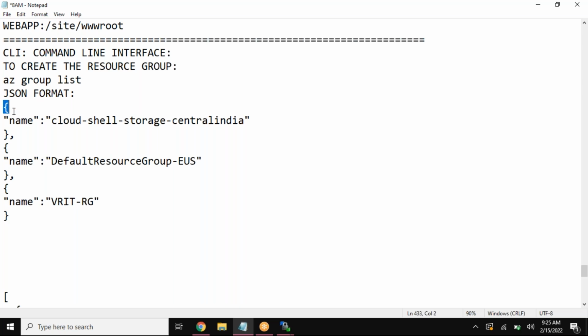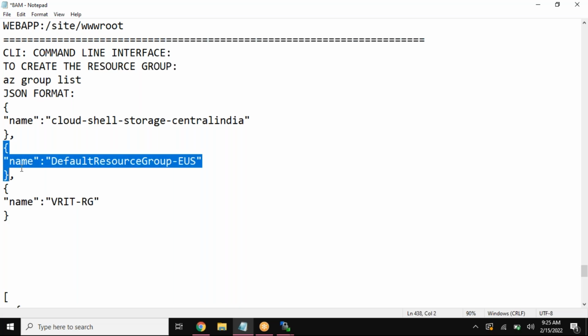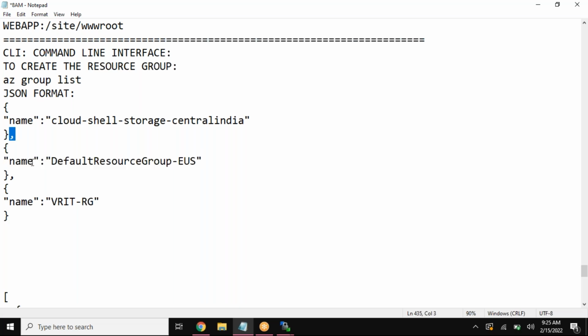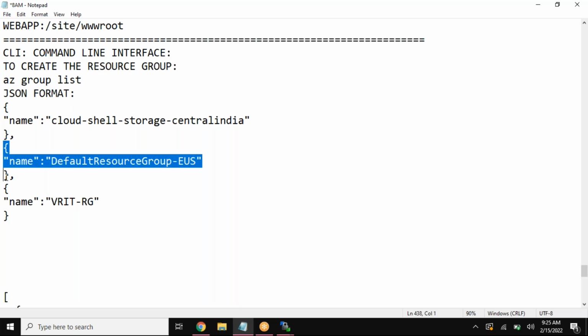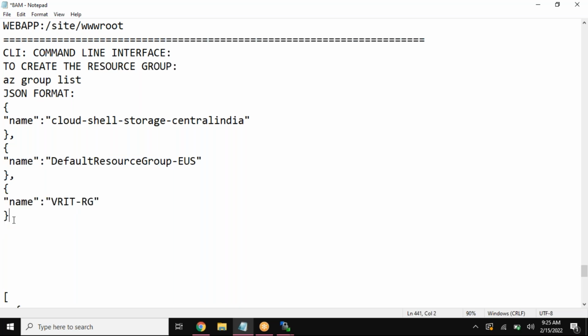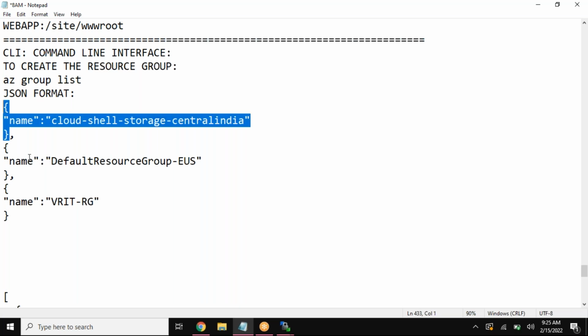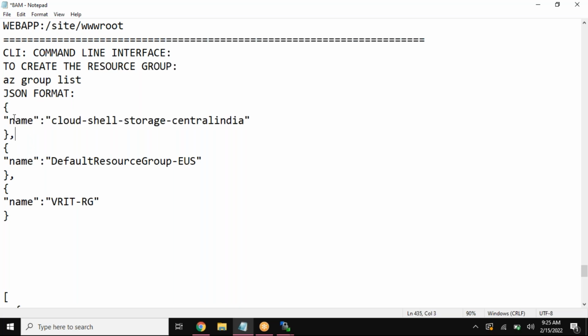Everything will start with a curly bracket, open and close with the curly bracket, and the other entries will be separated with a comma. So when you have a comma, it means this is the second entry, this is the third entry. When you don't have any comma, that means this is the end of my entries. So within this curly bracket open and close, everything is enclosed with double quotes and with a colon in between. So this is the main thing.